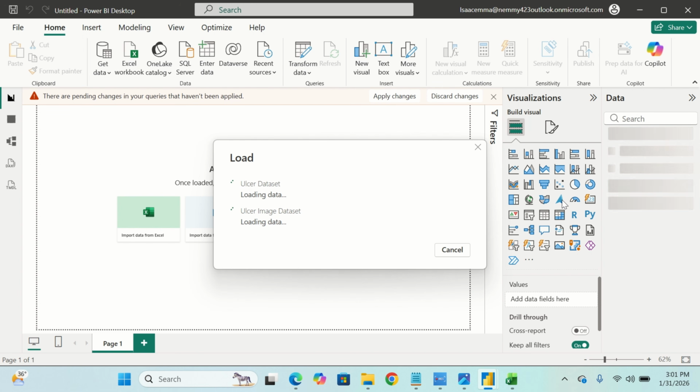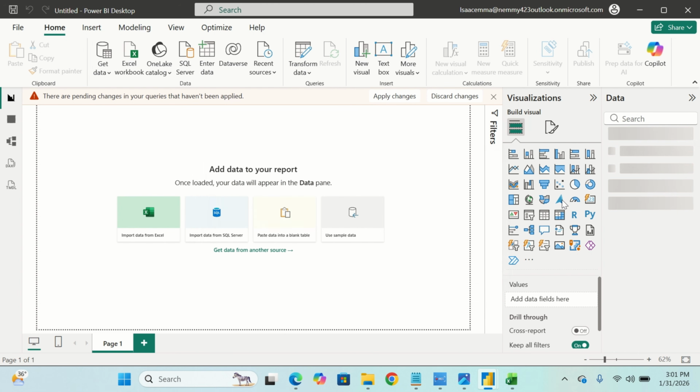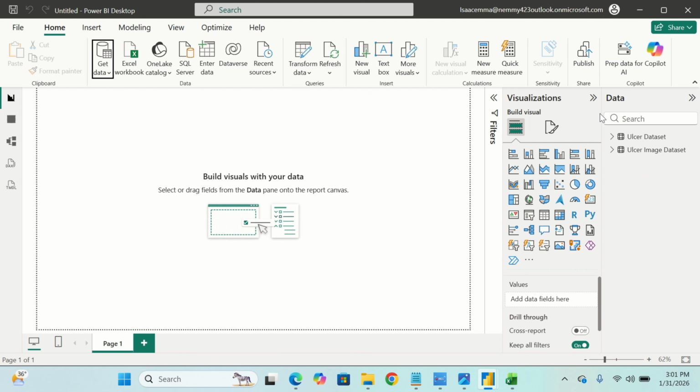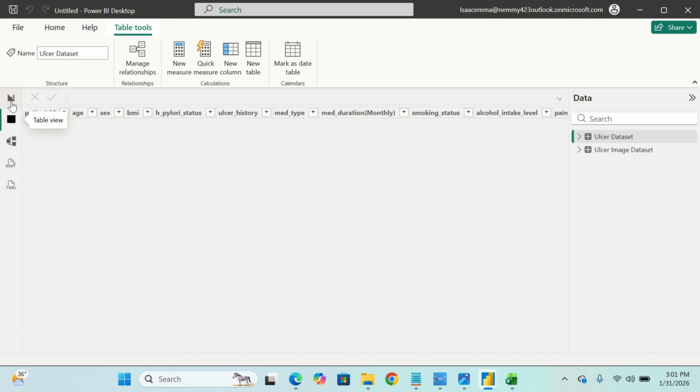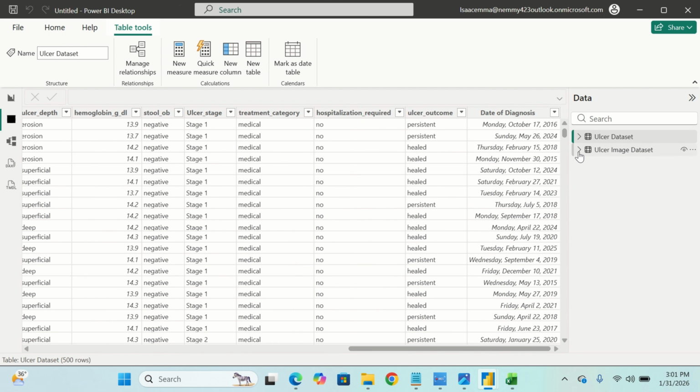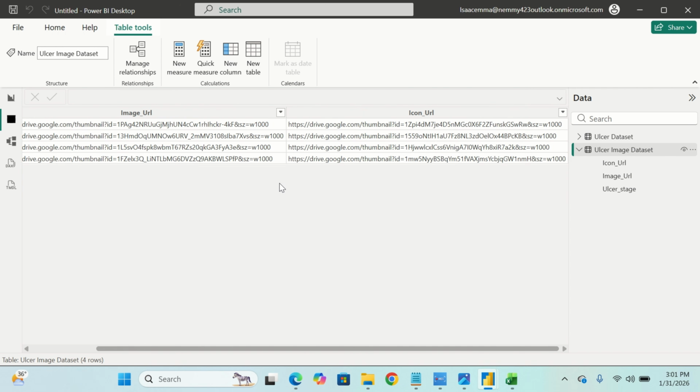So we just wait a little minute for it to load. Now if you notice here, if you come to the table view, just give it a time. So now this is our data set we're going to be working with for today, and this is the second data set we're going to be working with today.